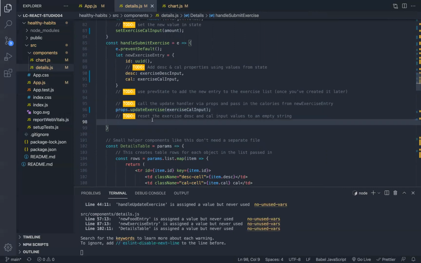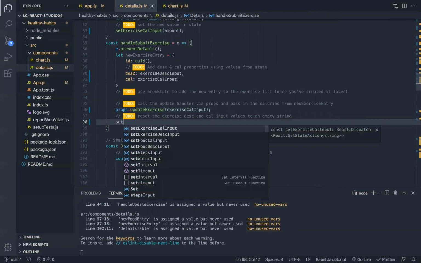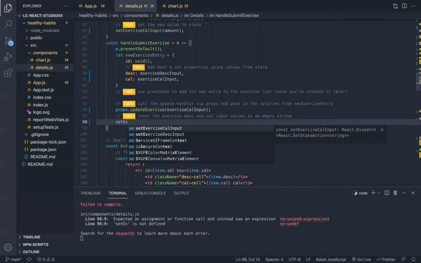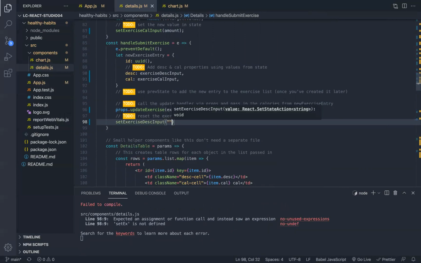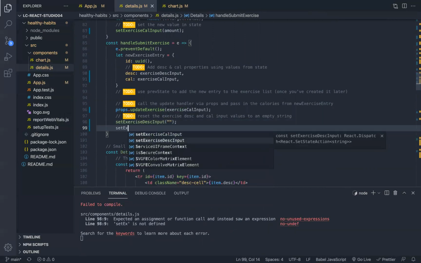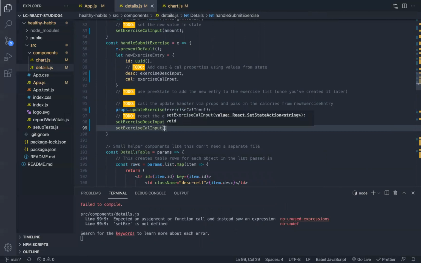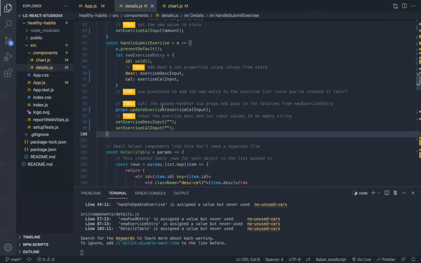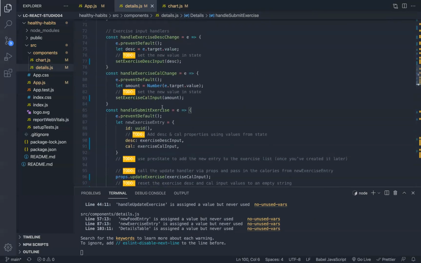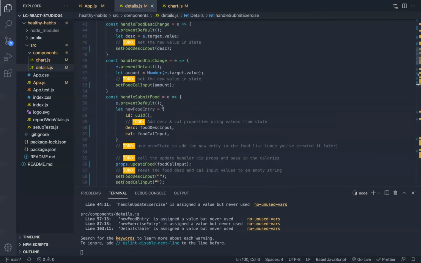And then we will reset those values. So set exercise description input to an empty string, set exercise cal input to an empty string. Okay. All right, so we have everything set to where it should be sending that information up to App.